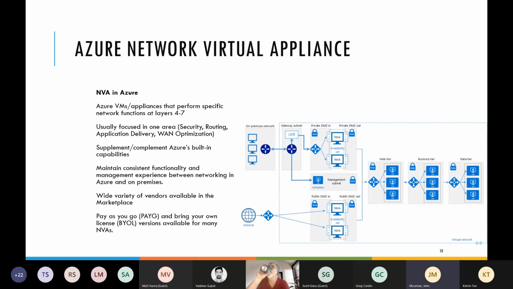The question is from Scott. He's asking, would you still recommend having an Azure Firewall for a serverless environment, or would you use another product?